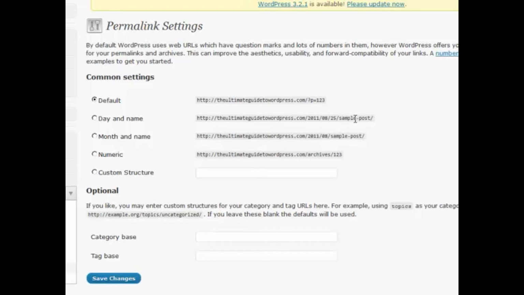Day and name is better than the first. Month and name is, again, better than the first, but it's not ideal. Numeric is just as bad as the first. So we always choose a custom structure. And the custom structure is as follows. It is slash, percentage sign, post name, percentage sign, hyphen, percentage sign, post underscore ID, percentage sign, and forward slash. Let me tell you the reasoning.